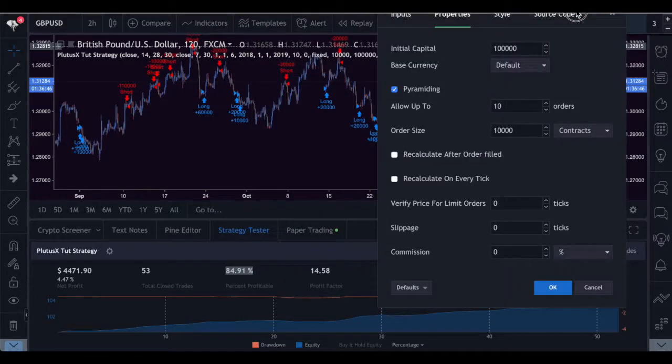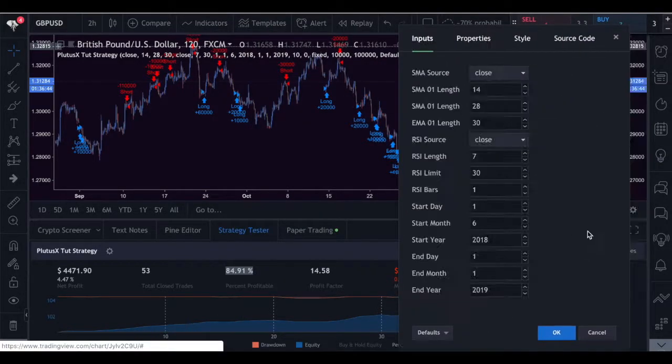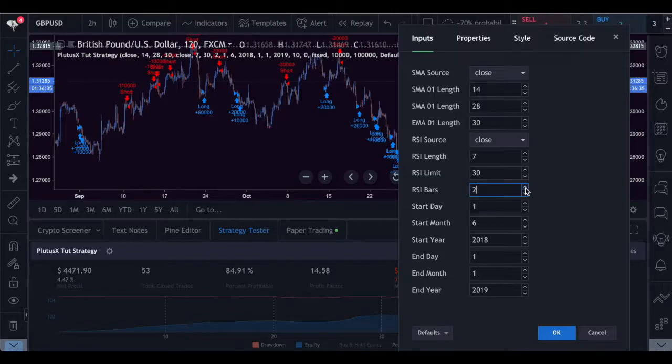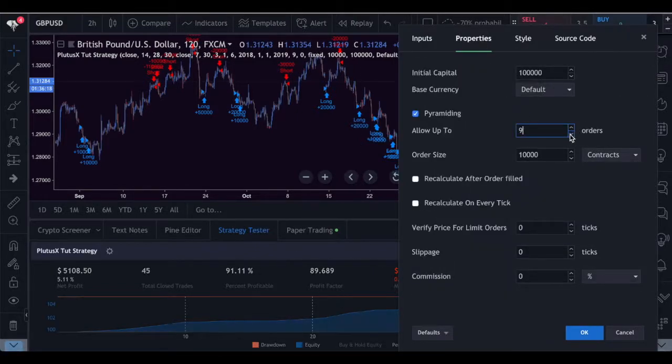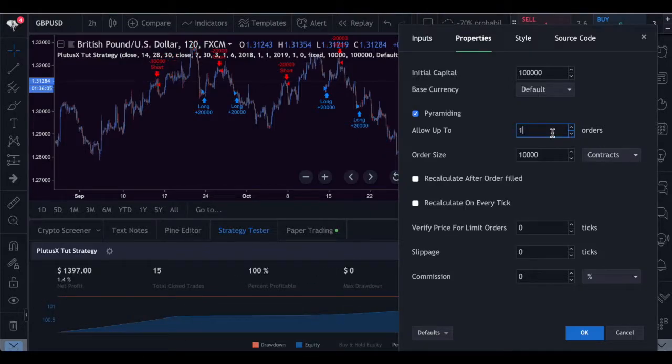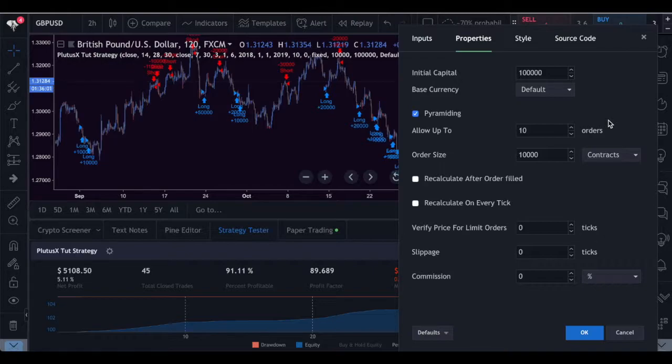Now we can come in here to our inputs, and this is why we have the inputs here, because then we can modify them more easily after the code is completed. So remember RSI bars. Let's see if that makes an effect on this. So 3, we already got a higher profitability and a higher percentage of accuracy. That's going to be ideal there. Come into the properties and maybe. Alright, so it looks like 10 was actually a great area for us.